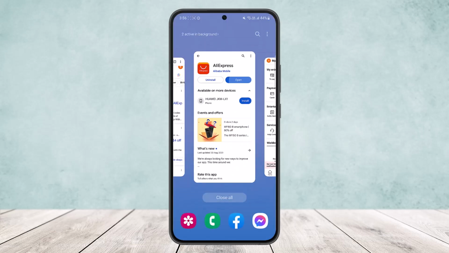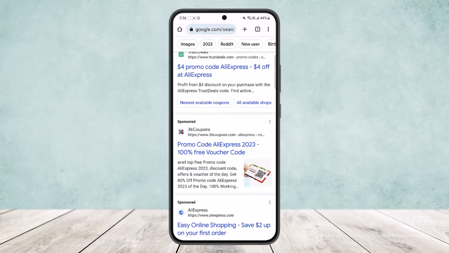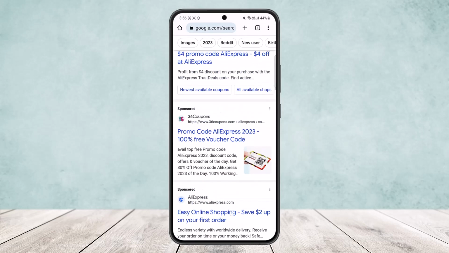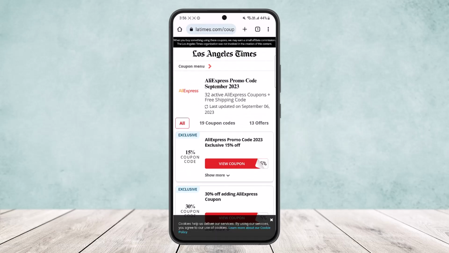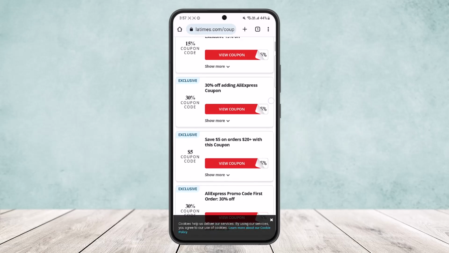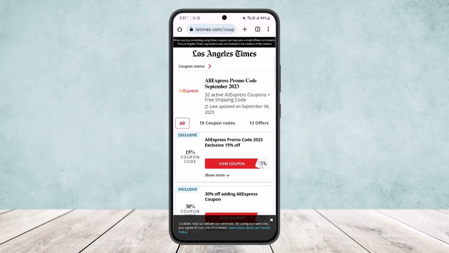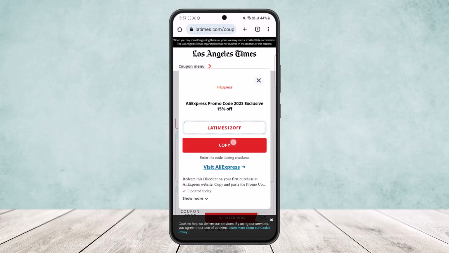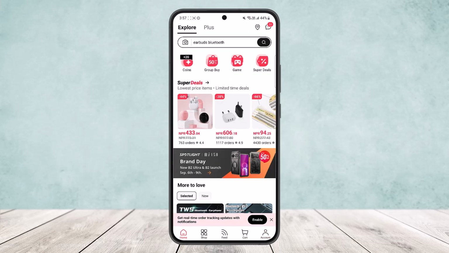Now what you can do is head into your browser and search for AliExpress coupon, and if you scroll down below, ignore these sponsored ones, or you can get it from them as well. Now I'll just head into this Los Angeles Times one, and you can see there are a couple of codes. Select the code that you want to choose. I'll simply select this view coupon option here, and then you want to copy it.